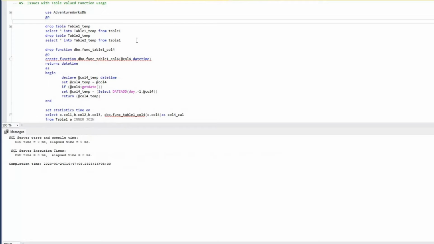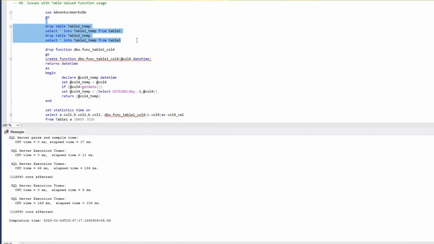I'll be creating two tables, table1_temp and table2_temp. Each of these tables will get its data from the underlying table called table1. I'm going to create a function called func_table1_column4.